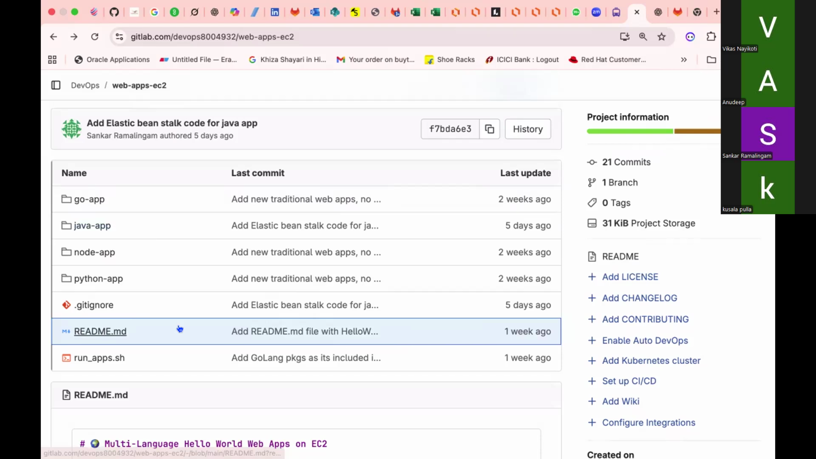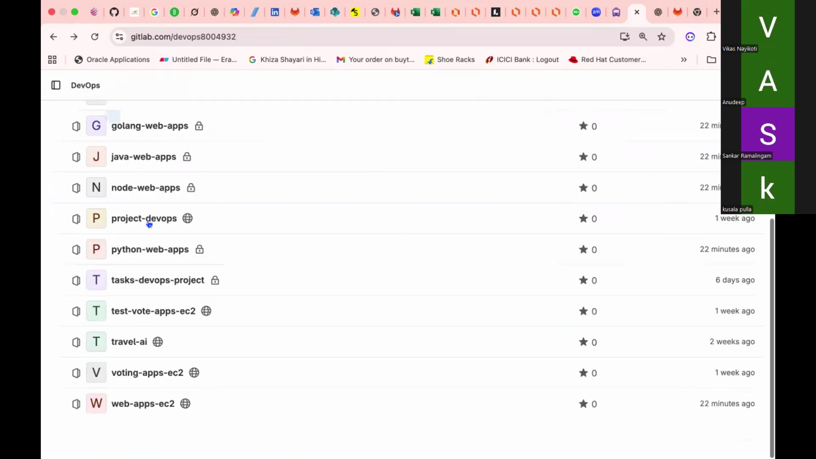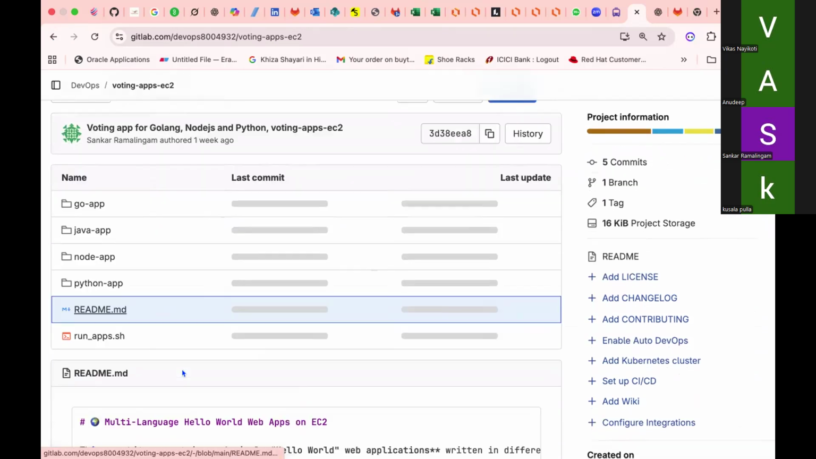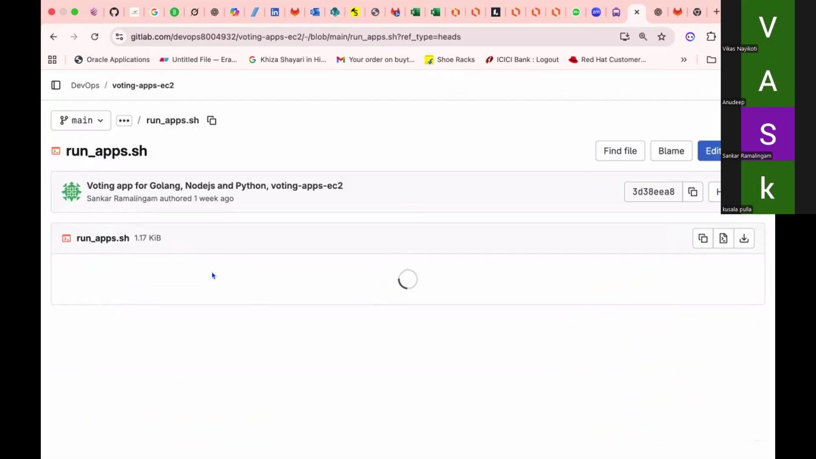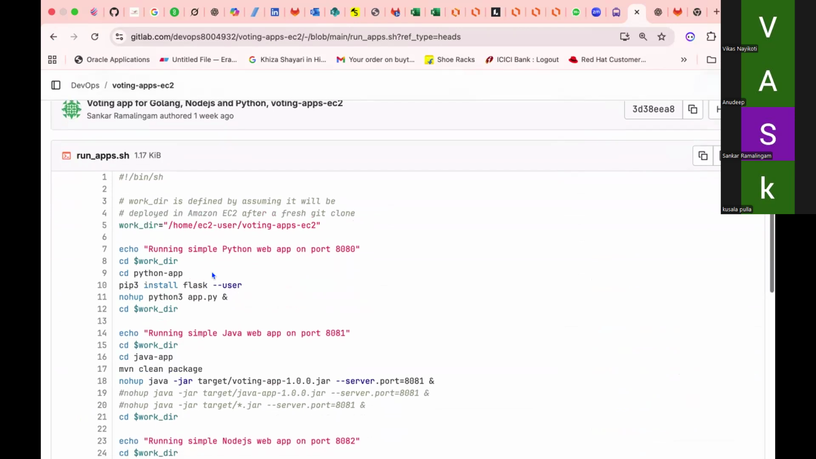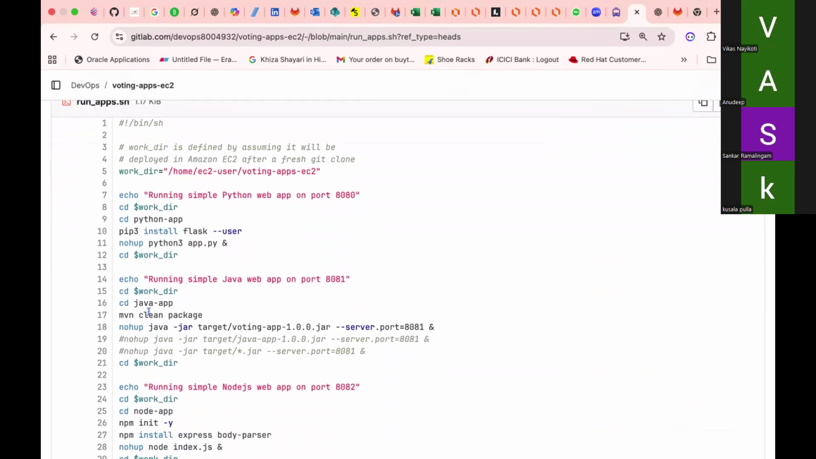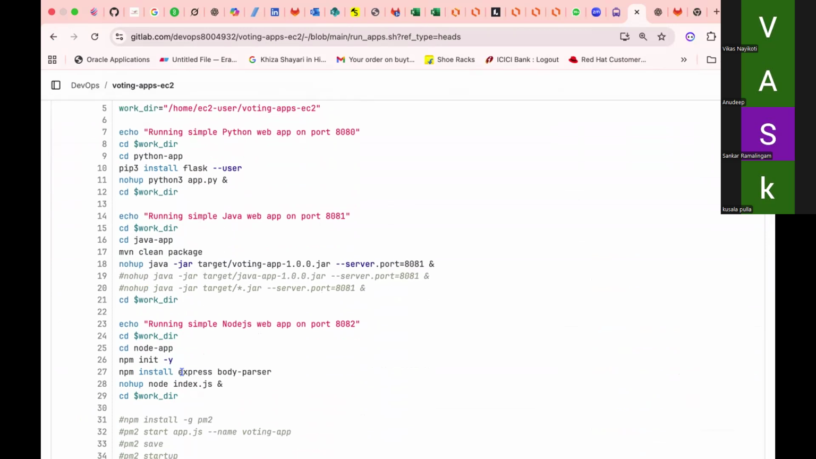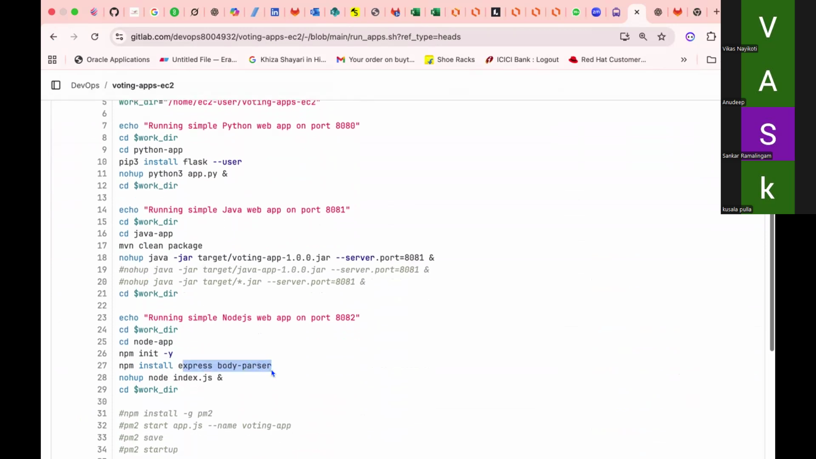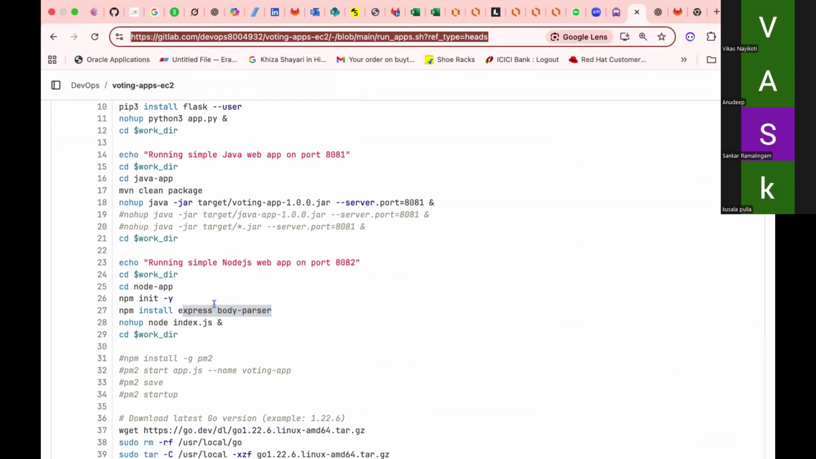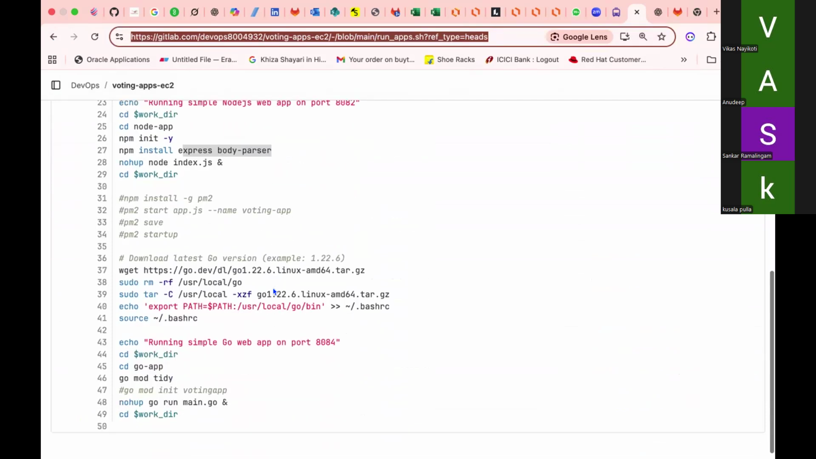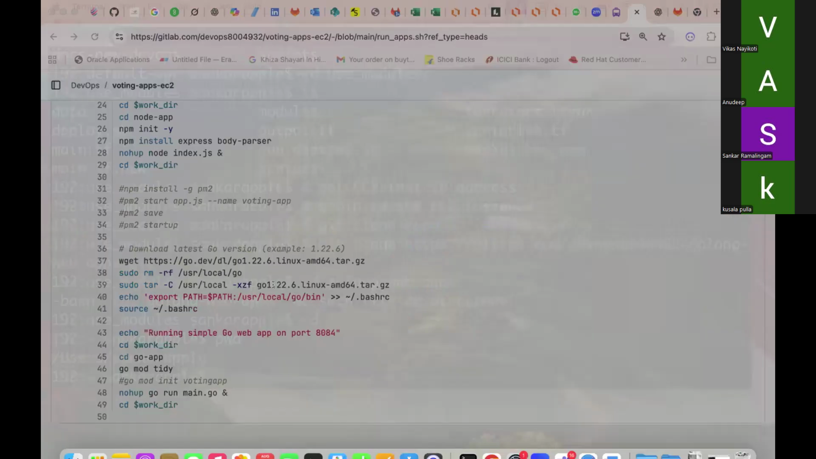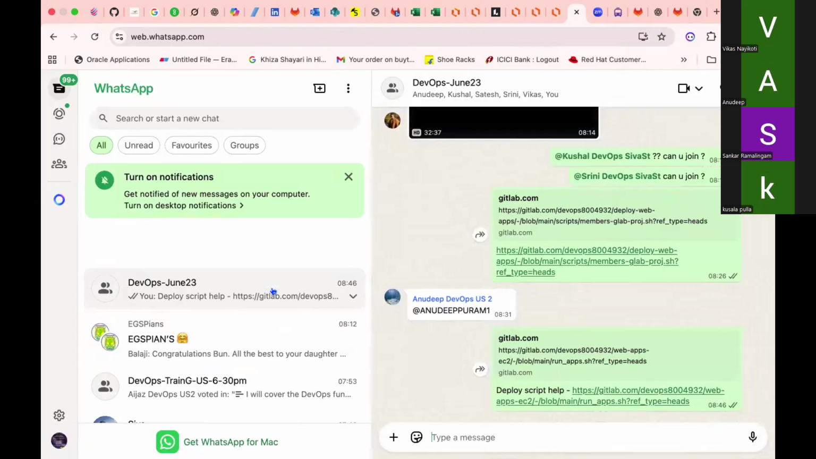Got it, Shankar. Okay, I will add you to be part of voting apps EC2 also. In that I have already created separate deployment steps. What are the different deployment steps that are required? Because you will have some references here. So I'll give you the link so that you find out how to do this.